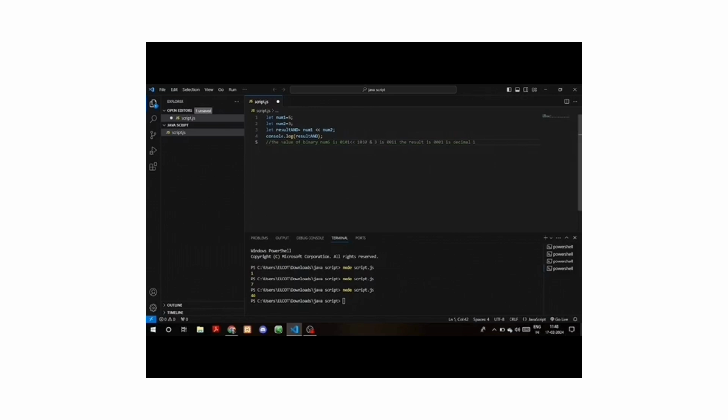So this is how the bitwise operator should be performed. This is the same for the right shift operator also. It means in right shift, the number should be shifted to the right side. So I hope you understand the bitwise operator.